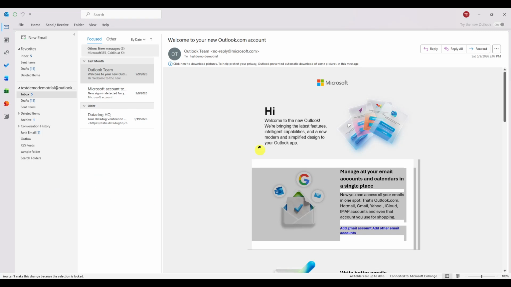Hello, today we will guide you through how to create a rule in Outlook to move emails. In this walkthrough, we'll create a simple Outlook rule that automatically moves emails from a specific sender into a folder you choose. This is a helpful way to keep your inbox organized and reduce clutter, especially if you receive repeated messages from the same source.